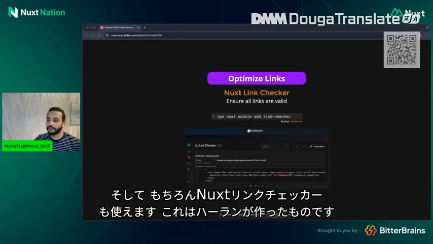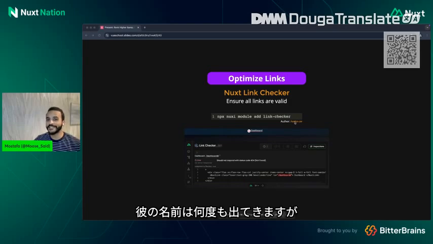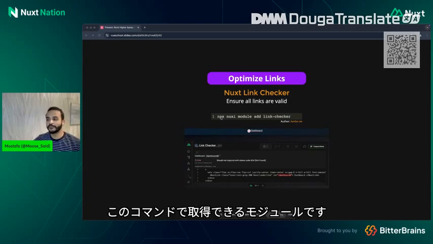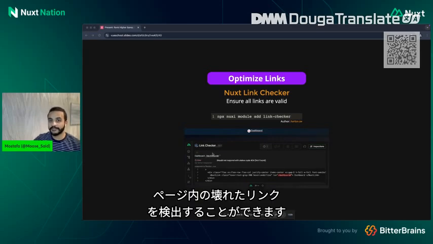And then you can use, of course, the Nuxt link checker. It's created by Harlan. We're going to mention his name a lot. So this is a module that you can grab with this command, and it will enable you to detect any broken links that you can have in your pages.